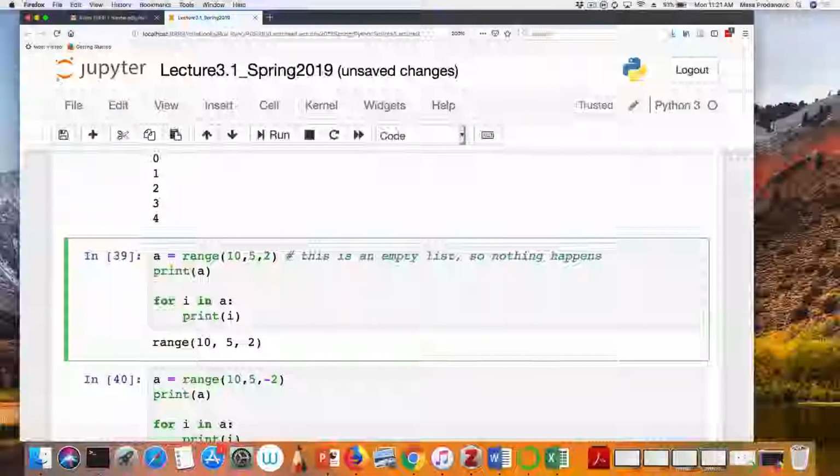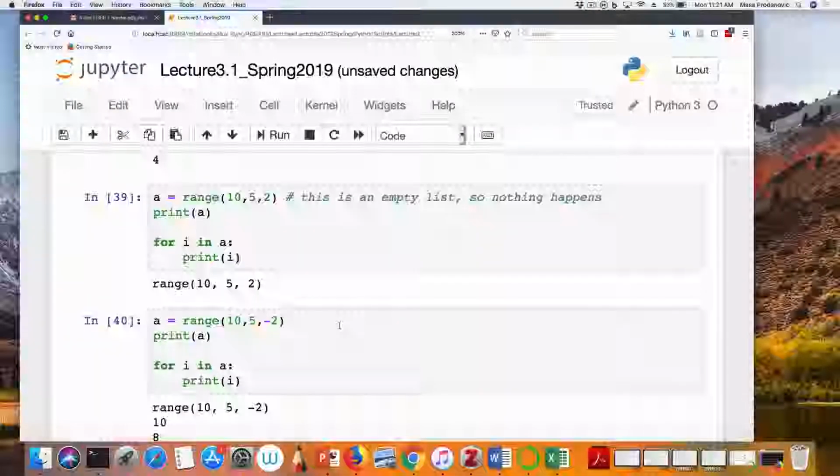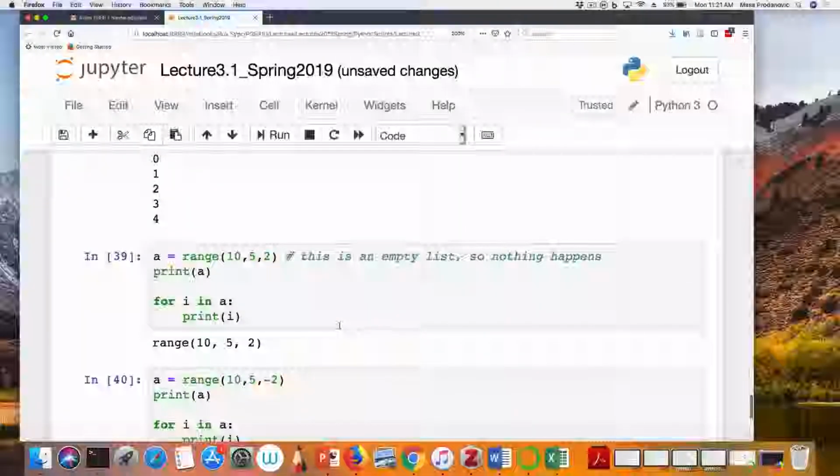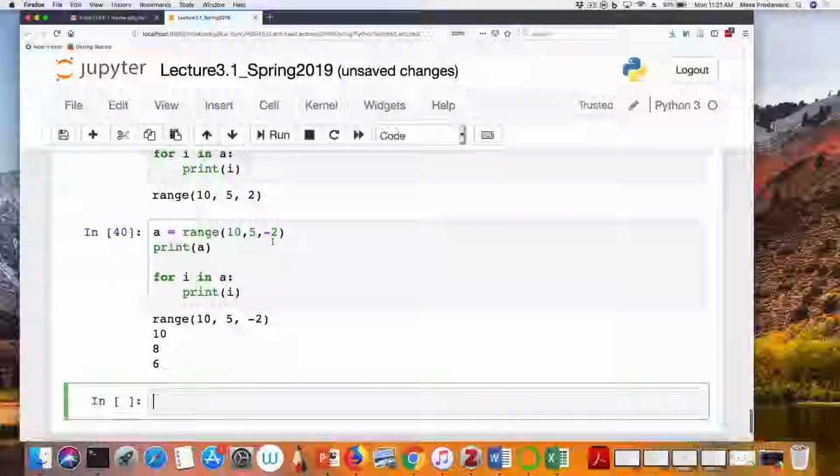That said, a for loop in general can do anything or use anything. Did everybody catch up with this before I move on? So I can have range from 10 to 5. If I step every 2, nothing will happen because that's an empty range. But if I step with minus 2, it's great. I'm just going to count downward.